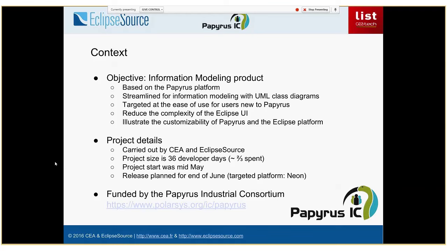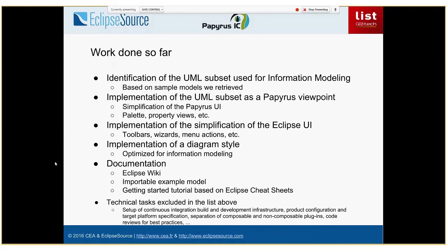All right, a few words on things we have done so far. The process roughly was that we had a few sample models from users in the domain of information modeling. The first step was to identify the subset of UML that they had actually been using in these example models. Based on this subset, we then derived an implementation that limits the Papyrus capabilities and elements that you could, for instance, add in a certain context to the subset that we identified.